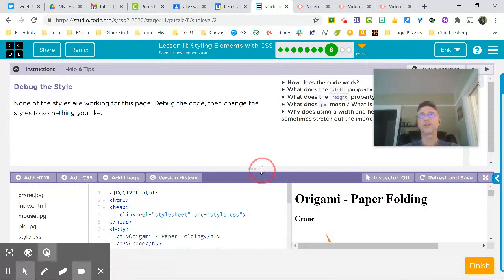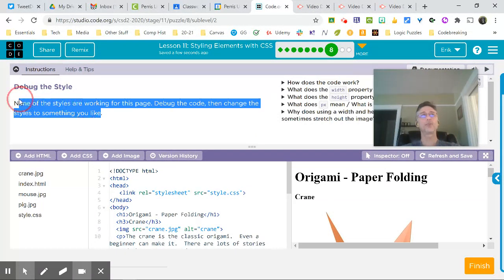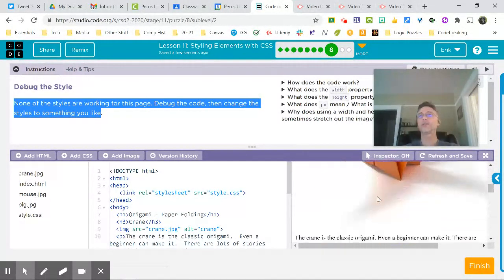Okay, guys, here we are in level 8, part B. Okay, it says none of the styles are working for this page. Debug the code, then change the styles to something you like. So let's take a look at the website. What do we got here?